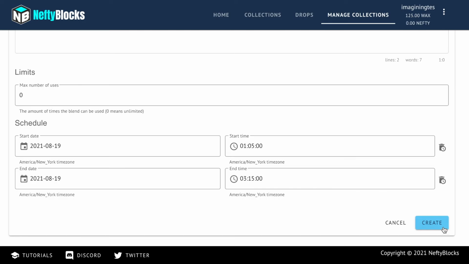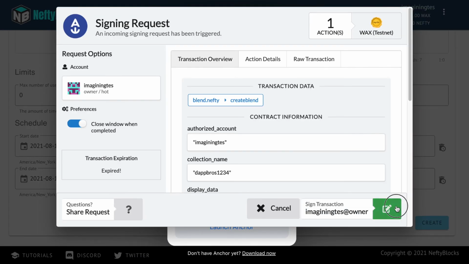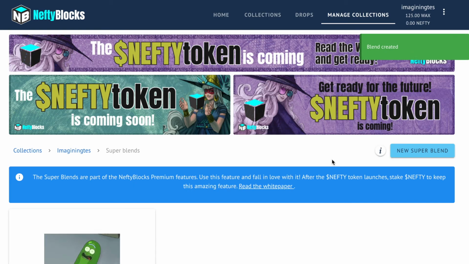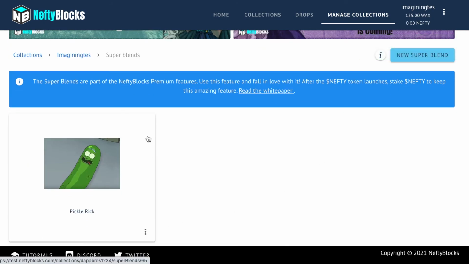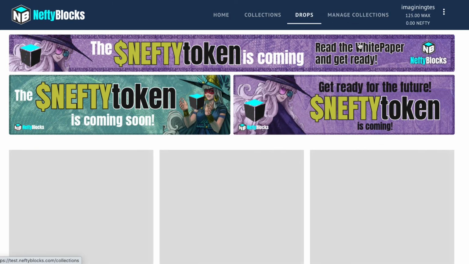All right, now let's go ahead and hit create and give it a shot. See what happens. Anchor should pop up, or WAX Cloud Wallet, whichever one you're using. And as you can see, my blend was created. My Pickle Rick blend was created, and that is my first super blend.